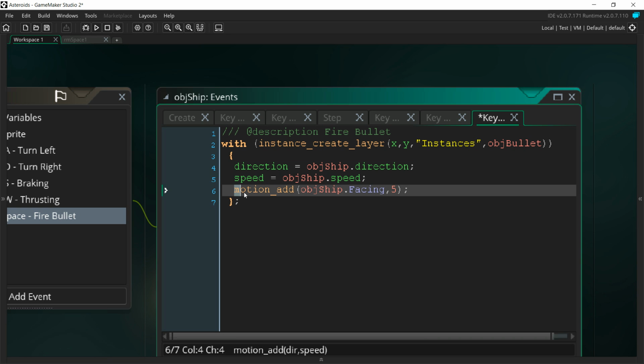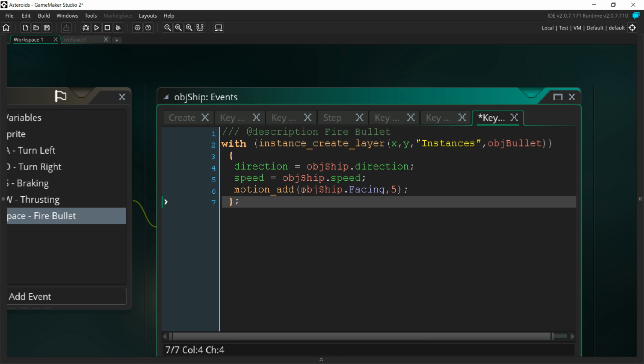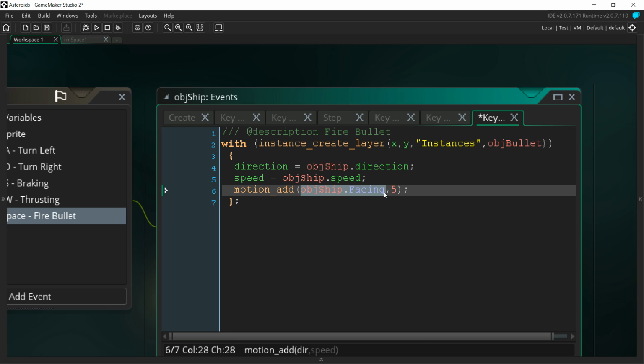Then what it does is it pushes the bullet in the direction that the ship is facing, that's what this is, with a speed of 5, or with a force of 5 pixels per step. Okay, so it's like it's on a train and then you throw it in the direction that you're facing with a speed of 5, and it combines all your angles and your directions and everything to get a new direction and speed. Okay. Alright, so that's all we need to fire the bullet.